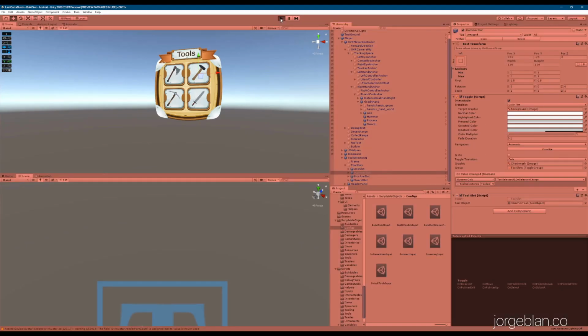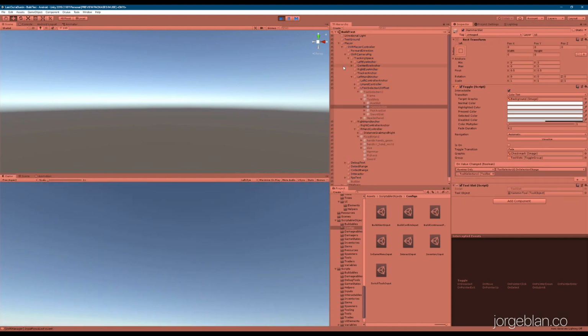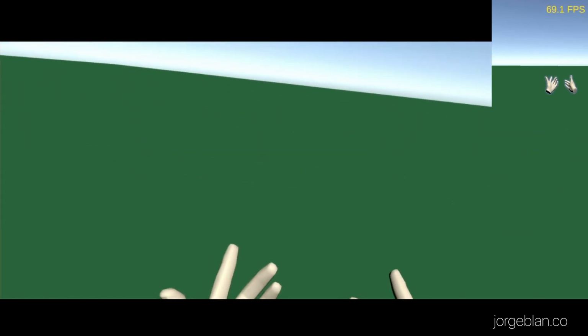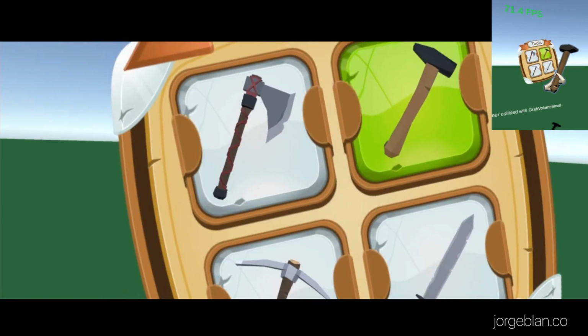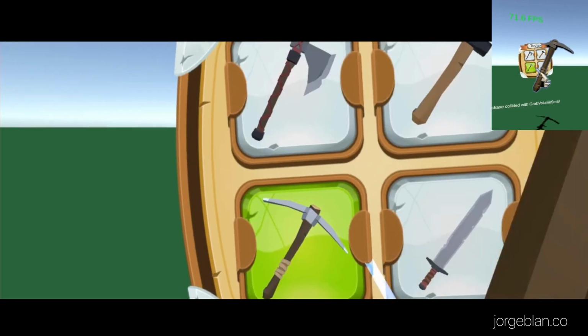And that is it. We can quickly look in VR now that you know how it works, so you can see it in action. You can select the hammer here, quickly switch to the pickaxe, and then quickly go back to holding nothing.